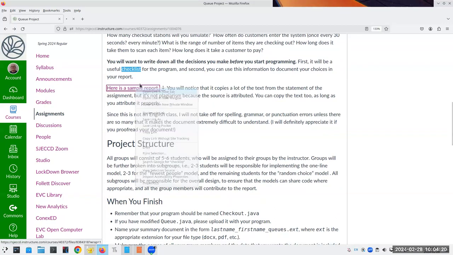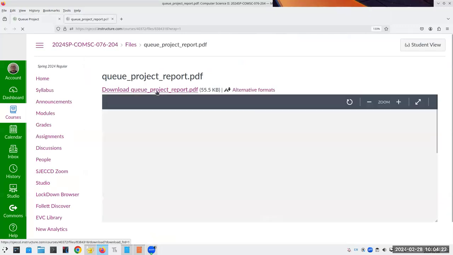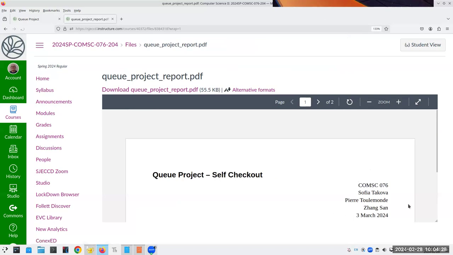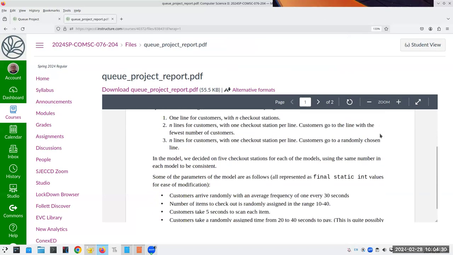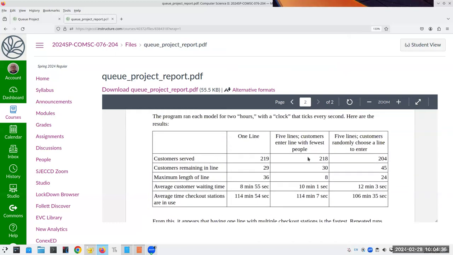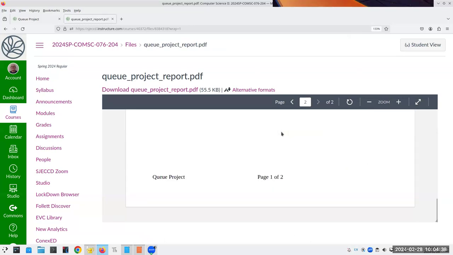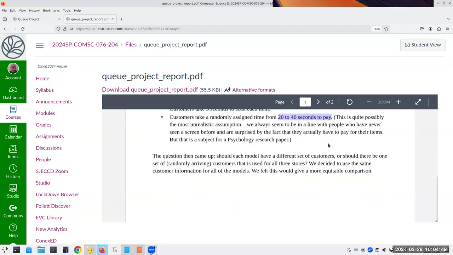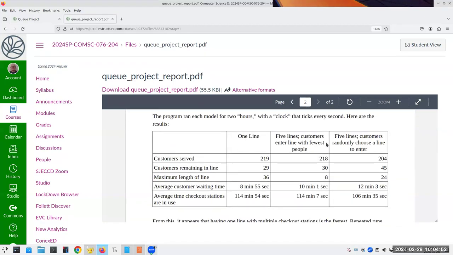Let me see if I can open that in a new tab. And so everybody's name is going to be on it. And then, you know, for example, it details what all the assumptions are. Yeah, it takes 20 to 40 seconds to pay at a self-checkout. Yeah, like that's wishful thinking. But yeah, just go with whatever you presume is the best estimate of these things.